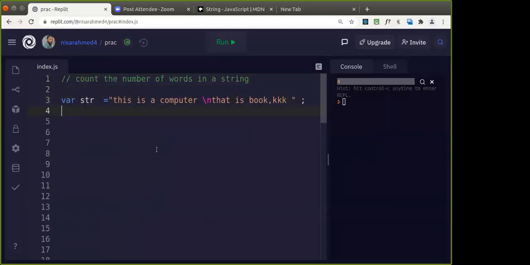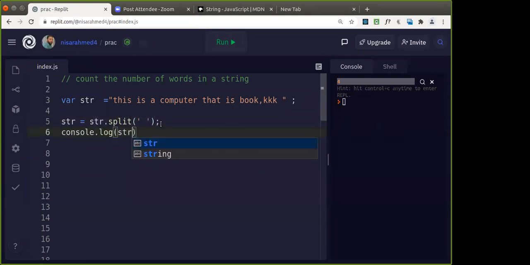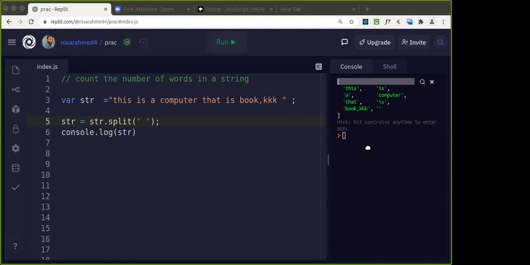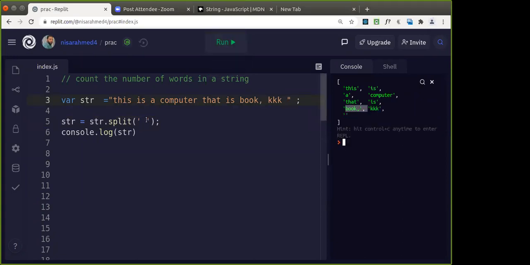Suppose you have plain text without any new line characters or special characters, we can apply this. You're right, Nitesh. We can just say str equals str.split at the place of blank space. So we'll get an array, isn't it? You can check console.log(str). So we're getting an array with these things, this, is, a, computer, that, is, book. I can see this is treated as a single word. Good. Now it is a different word. Why? Because you have split at the place of the space.